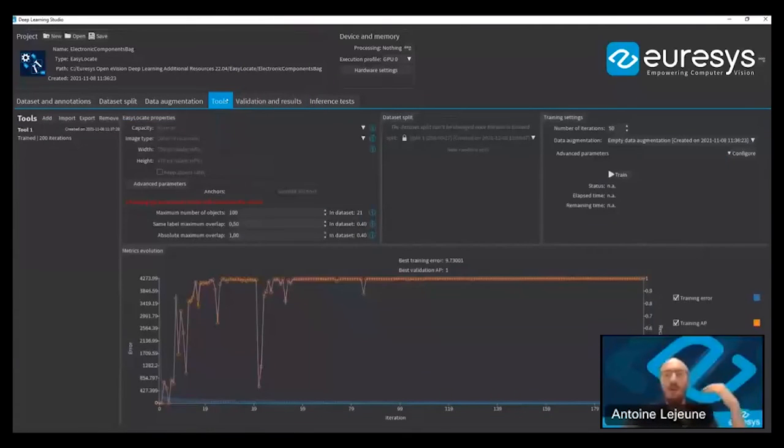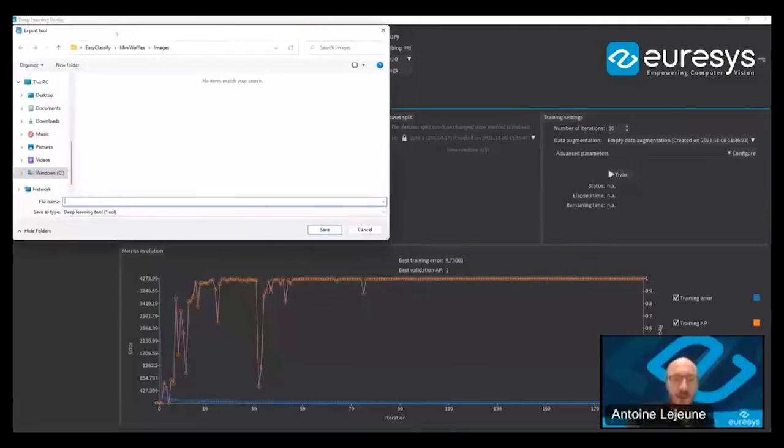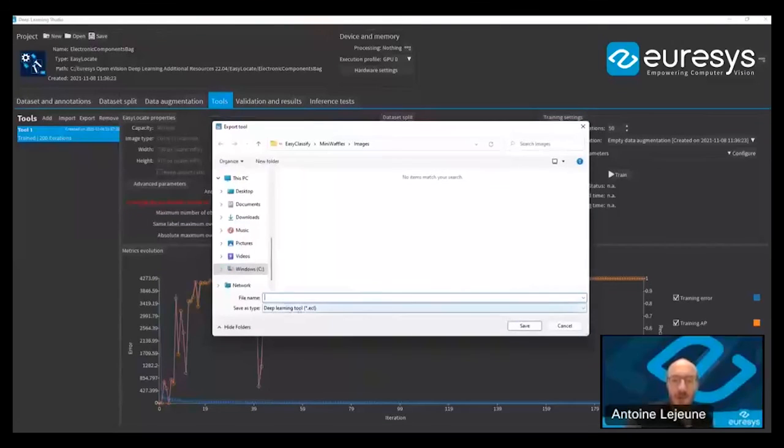So when you are happy with the result of your model, you need to go back to the Tools tab and export your model by clicking on the Export button. And then you will export a deep learning tool, an LCL file, that you can open with the deep learning API.